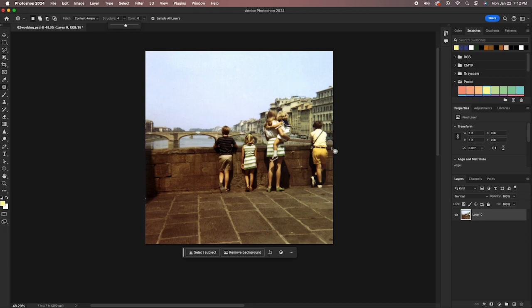So now what you want to do is take your patch tool, and we're going to drag it and outline this person right here, because we want to get rid of this person. This person doesn't fit in this. So we're going to very easily just outline, and we're going to also include the shadow because we don't want the shadow to be there.